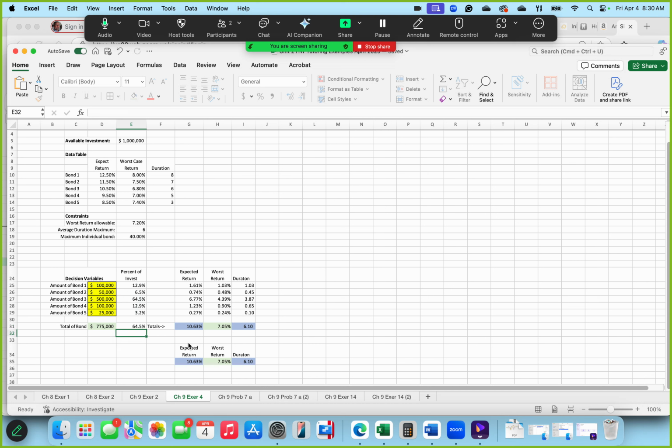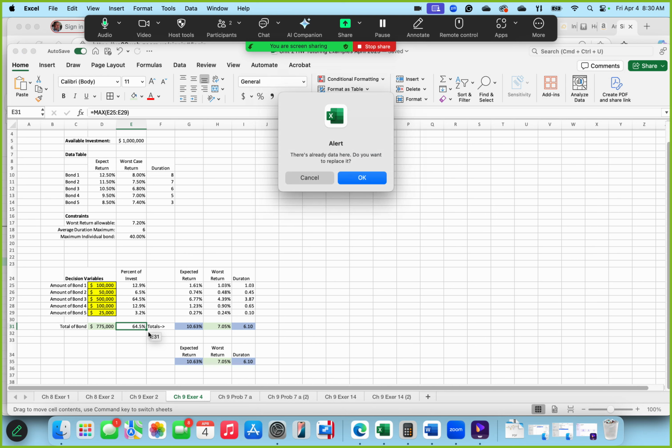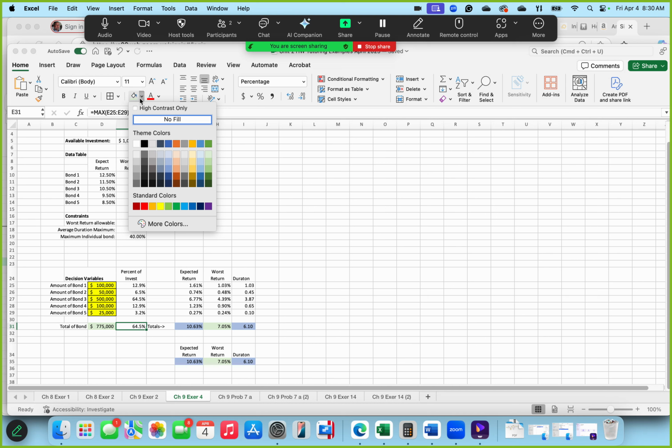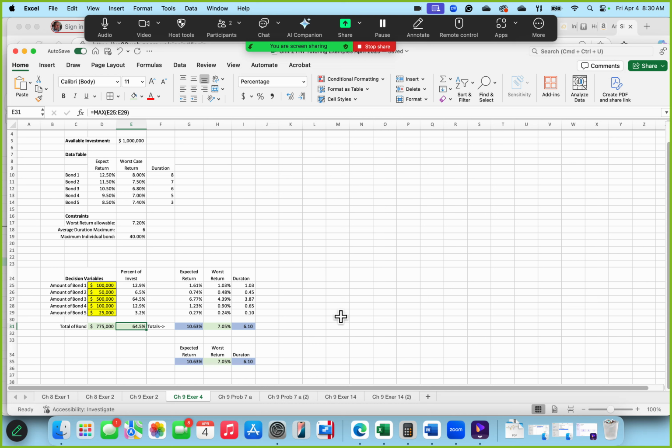I can tell you, if it's a bigger model, I prefer this. I highlighted these the wrong color. There. Constraints are cool green. Because if it's a big complicated spreadsheet, inside Solver is not the place to highlight a whole bunch of stuff. Okay? So I know that my total investment is this.